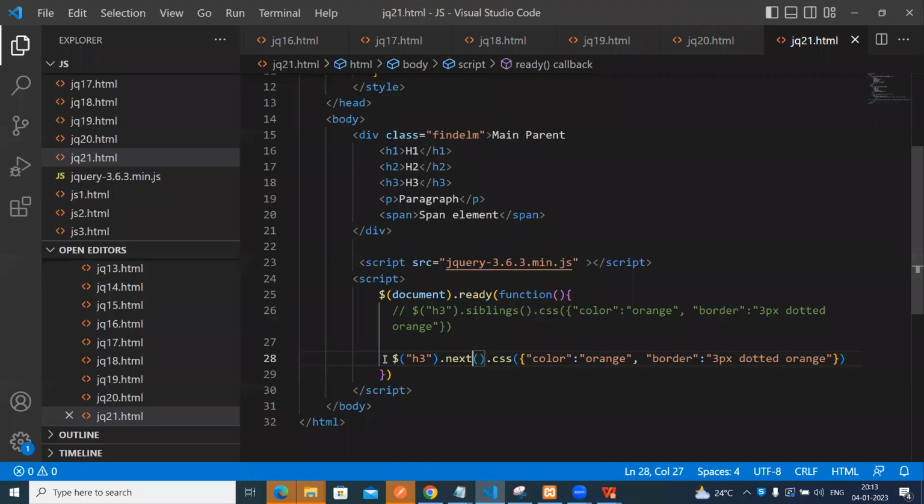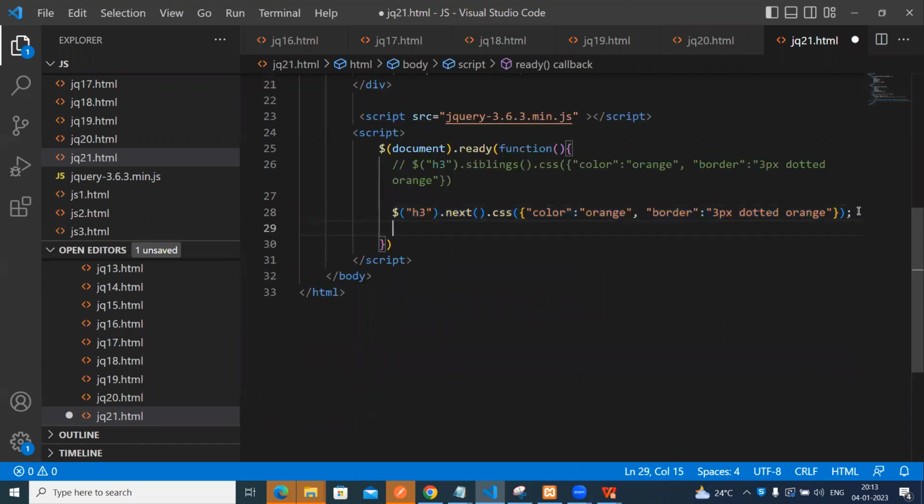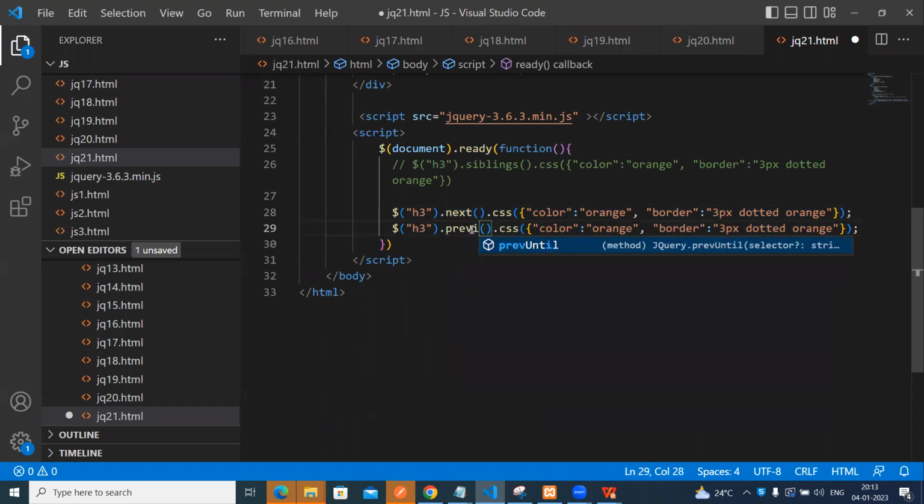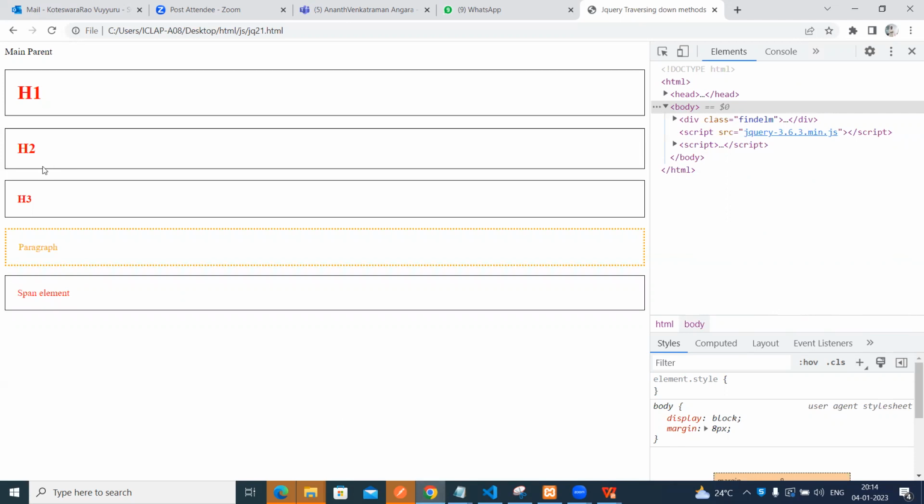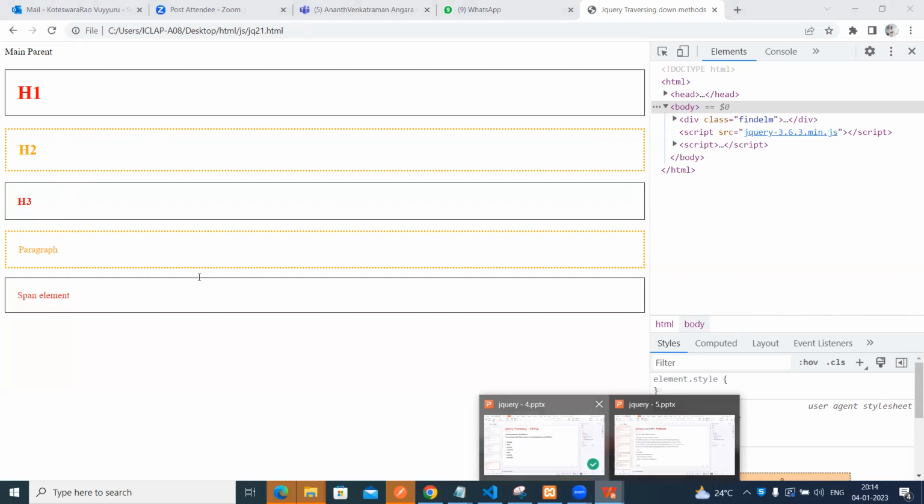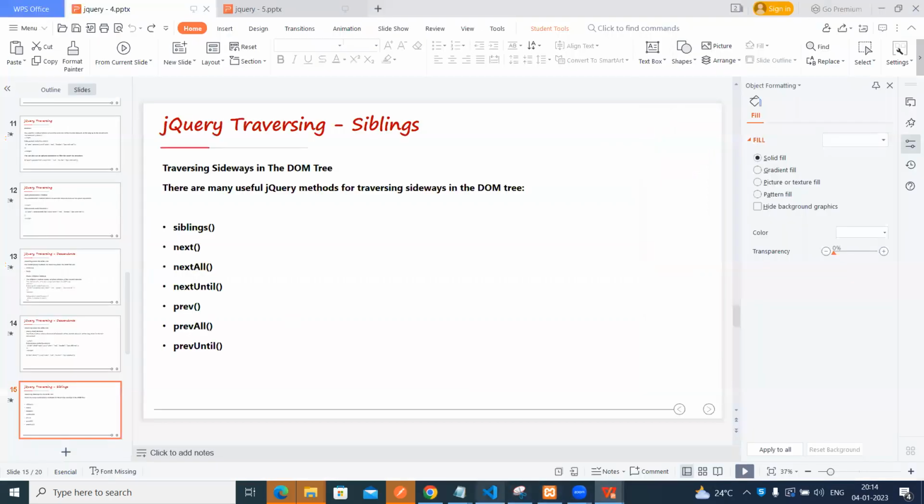Suppose you want to see the previous one, the previous method. So what is the H3 previous? It's an H2, right? So this is the next one, and this is the previous one. Okay. So the next methods are next all and previous all.